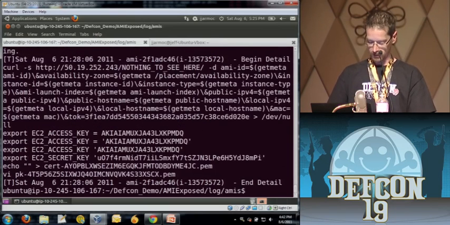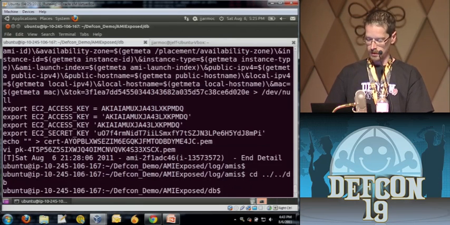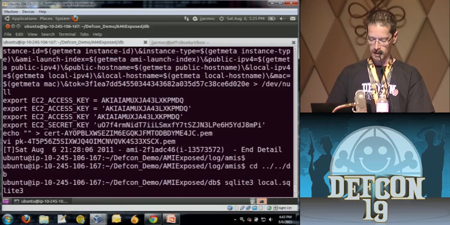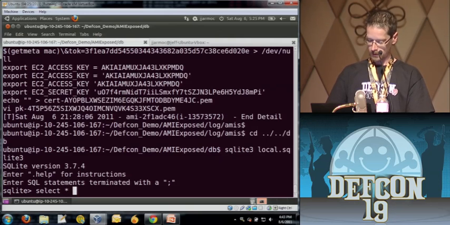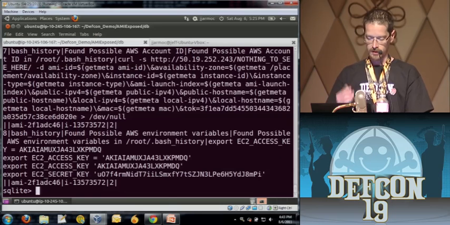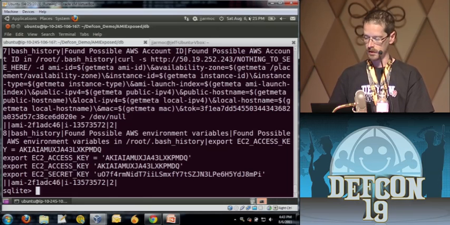These are also all stored in a database. I'm using SQLite here, but it's ActiveRecord, so you can use whatever adapter you want. Select star from findings, and you'll see we've got our database there. That logs all our findings, where things were found, and the details that go along with them.